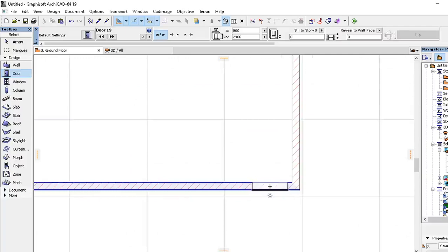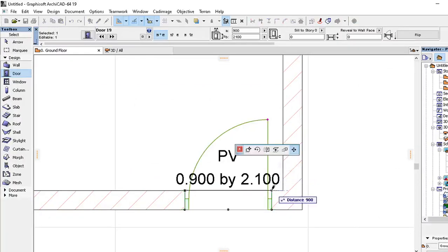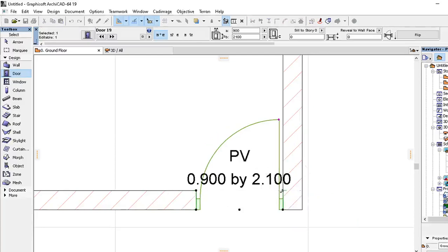We can place our door somewhere around here, and maybe have it open towards the inside, and we can drag it by clicking on this drag icon and move it to the corner.